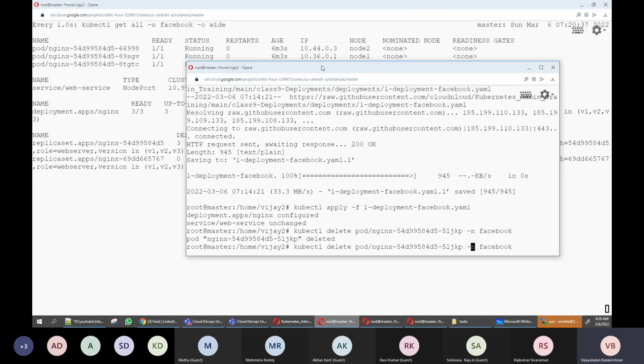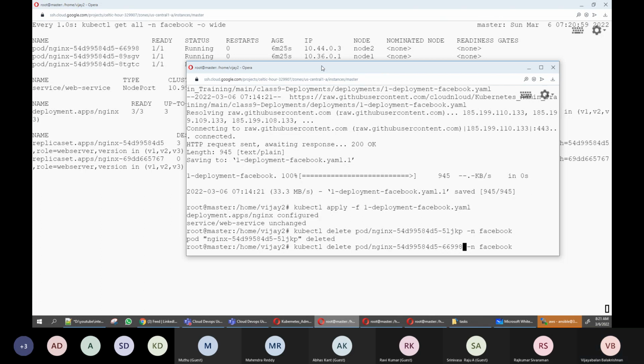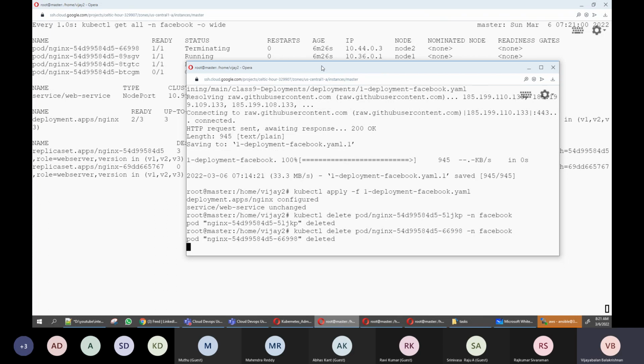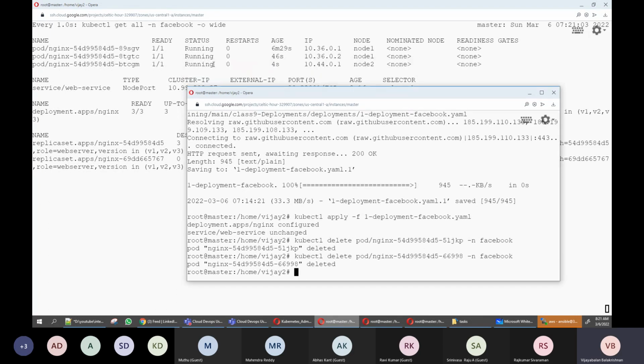No. So we'll do one thing. We will go and delete, and then we will see in the backend. 54D99, 584D5. Now 66998. See, there is a terminating and quickly it's getting created. Correct. So now we will proceed further.